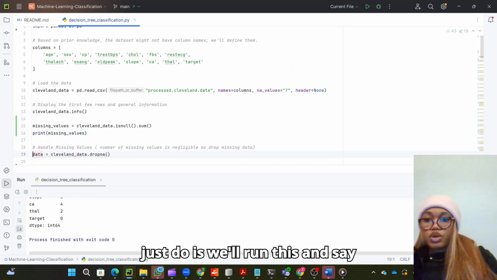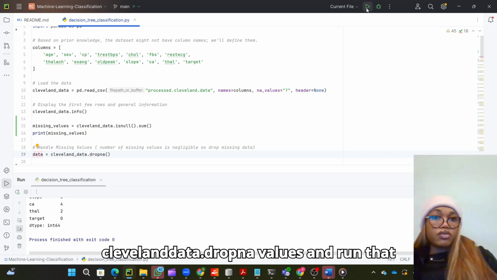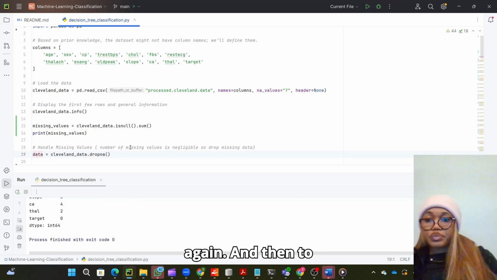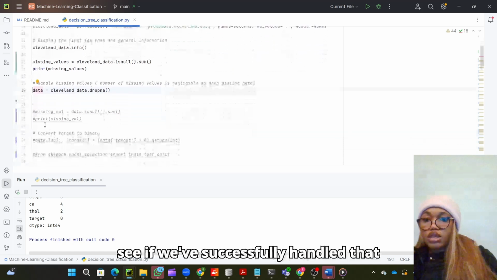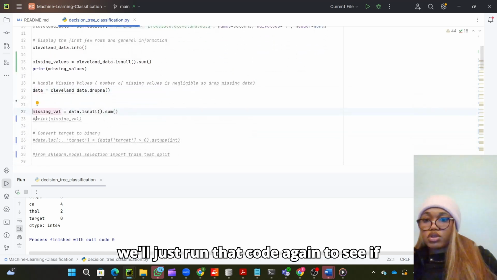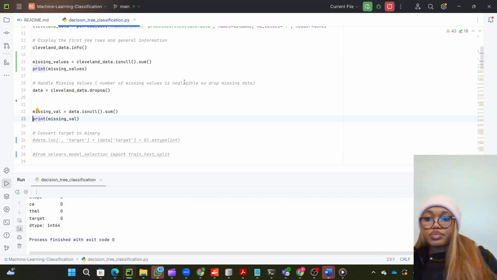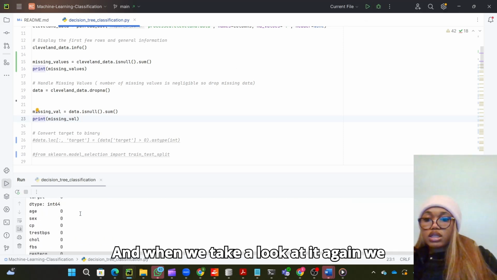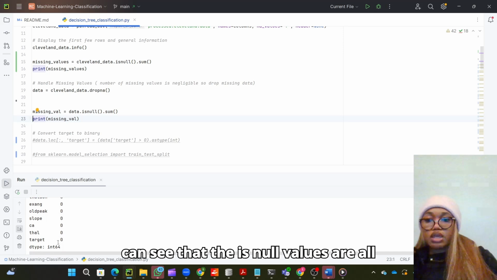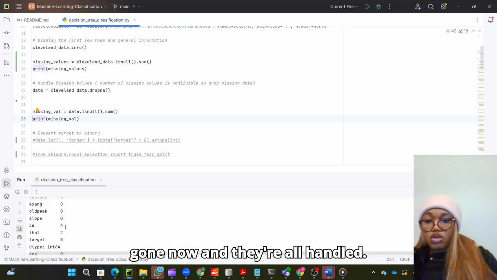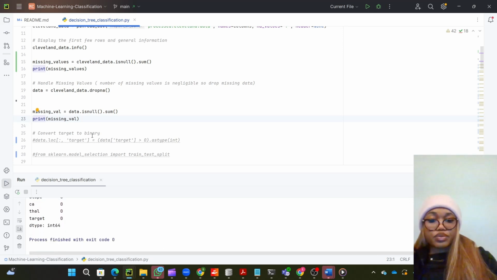So what we do is we'll run this and say Cleveland data dot dropna and run that again. And then to see if we've successfully handled that, we'll run that code again to see if we still have any null values or not. When we take a look at it again, we can see that the null values are all gone now and they're all handled.